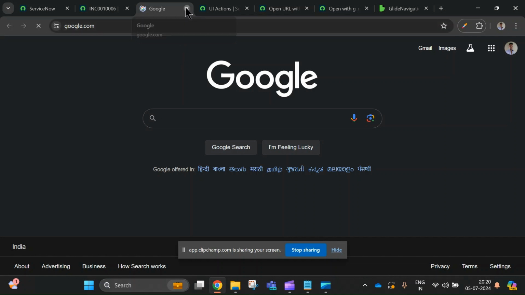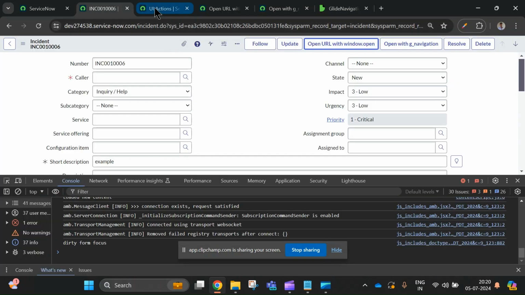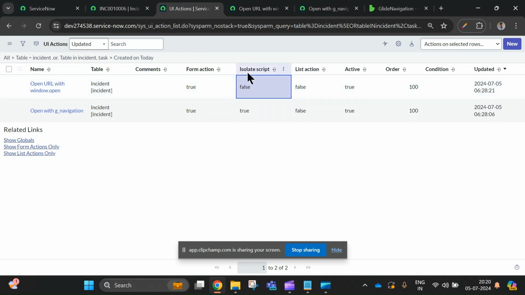But to make window.open work, we have to change Isolate script from true to false, and this is not recommended by ServiceNow. Whenever we do this in a scoped application and try to submit it for certification, the certification team will catch this and will not allow it, and we have to give a strong reason for doing this.